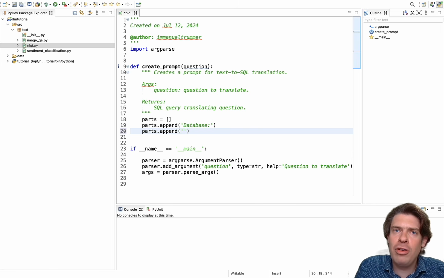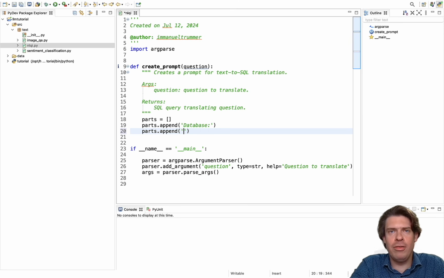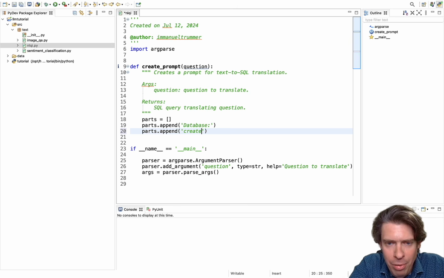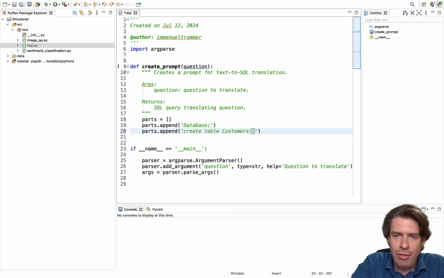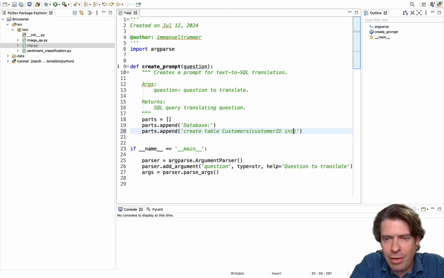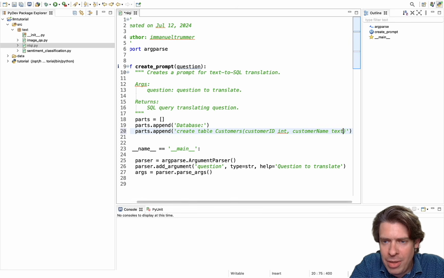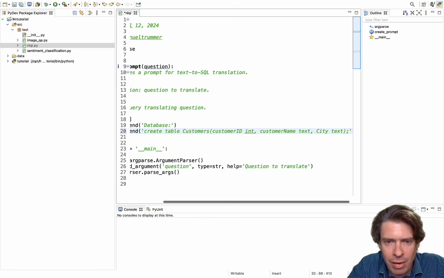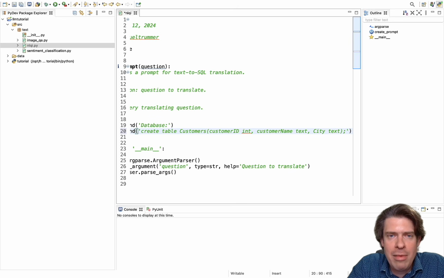Now in the following, I'm going to show to the language model simply the command in SQL that I would use in order to create the table structure, which is the create table command, and it is followed by the name of the table and then a list of the columns that appear in this table with column names and column types. So here in this very simple example, I'm simply going to write create table customers with a column customer ID of type int, and a column customer name of type text, and a column city of type text as well. All right.